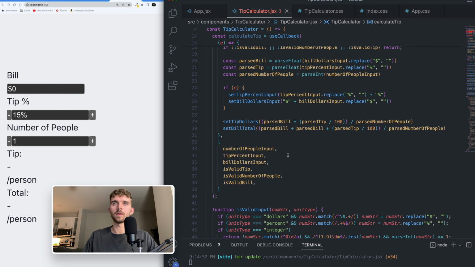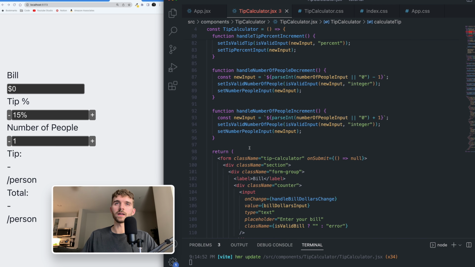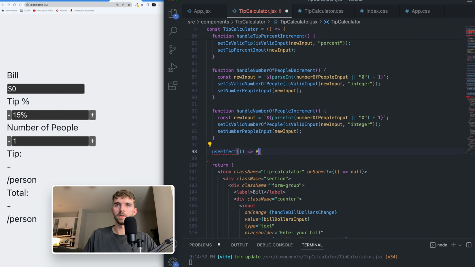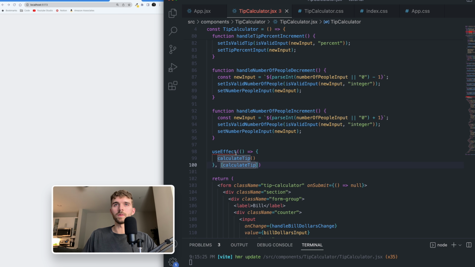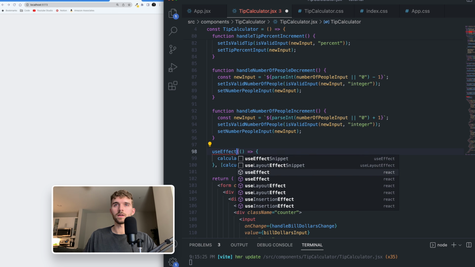So let's go down and make a useEffect. First is gonna be a callback function. And in here, we just want to call that function, calculate tip. And notice that there's no event. And then the dependency array with calculate tip in it. So we have not imported useEffect, so let's do that.